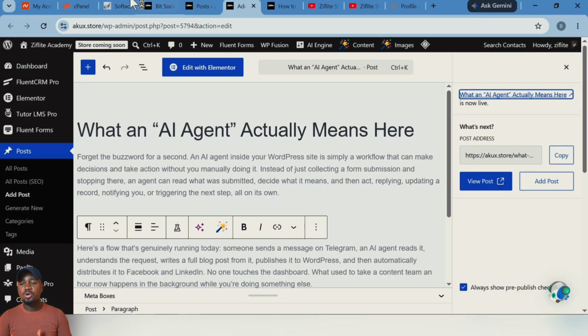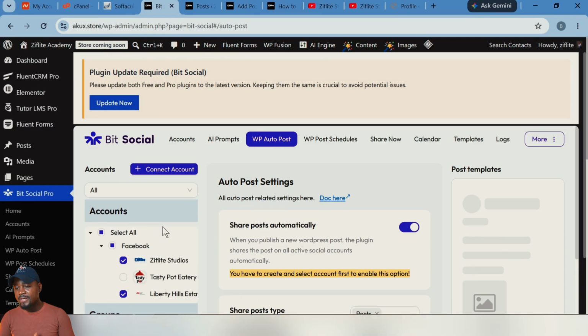Now, we're using a plugin called BitSocial, and you can find it here. The feature we're using currently is called WP Automated Post. When we create a blog post, it will automatically convert that blog post to a social media post and post it on our social media link, right? You can find a whole lot more. But let's go into building it.